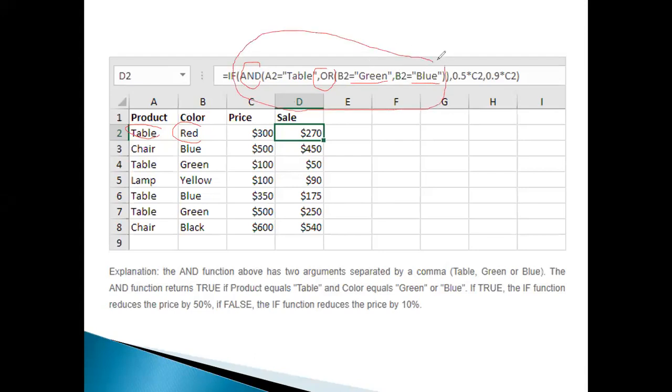Now, you can use any number of conditions. So this is the total condition. Based on this condition, what can you do? You cannot simply use the text values in double quotes, but here this is the value. If this condition is true, then 0.5 of C2 means it will give you half of the value for selling purpose.